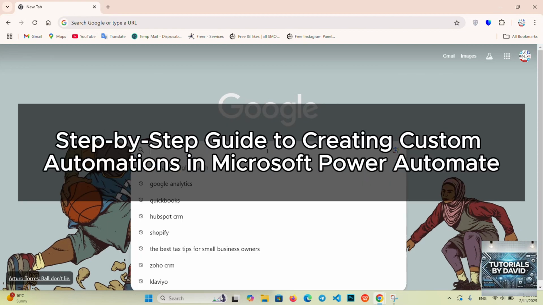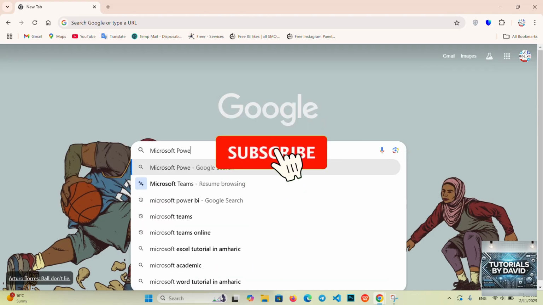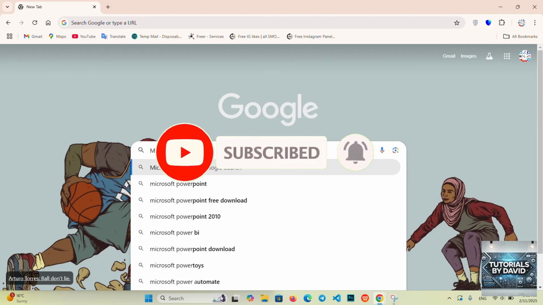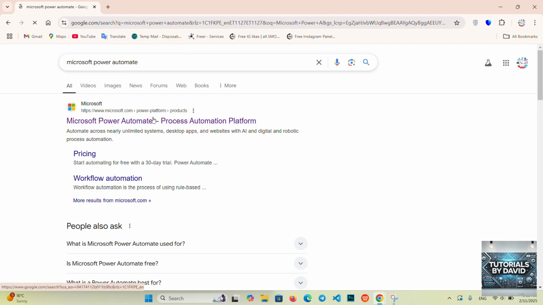Today, we're diving into how to create custom automations in Microsoft Power Automate, helping you streamline your tasks and boost productivity. If you're looking to automate repetitive processes, this guide is for you.